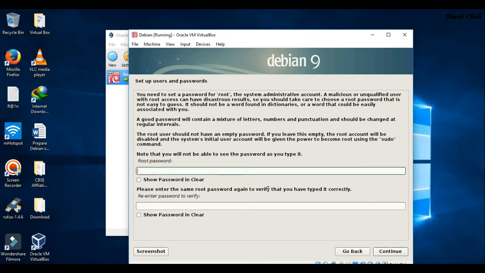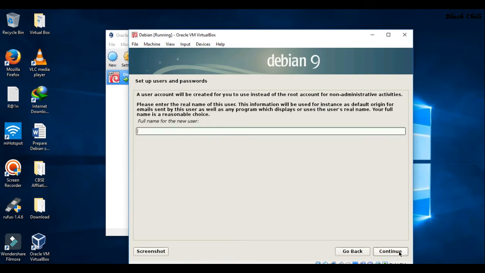Root password, you need to remember whatever password you are going to give. So I am giving. Okay, so now we continue. Now the full name of the user. So I am at Gyanda Academy.